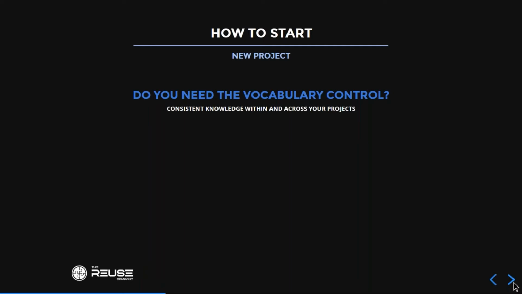Because maybe your vocabulary is very scarce, or you don't feel like you're going to get some perks from managing your vocabulary and your knowledge. But normally the answer is that you would like to have perfectly consistent knowledge presence within your own project and maybe across several. So if this is your situation, that you would like to have this consistency issue solved, of course, the answer is yes, you need the vocabulary control.